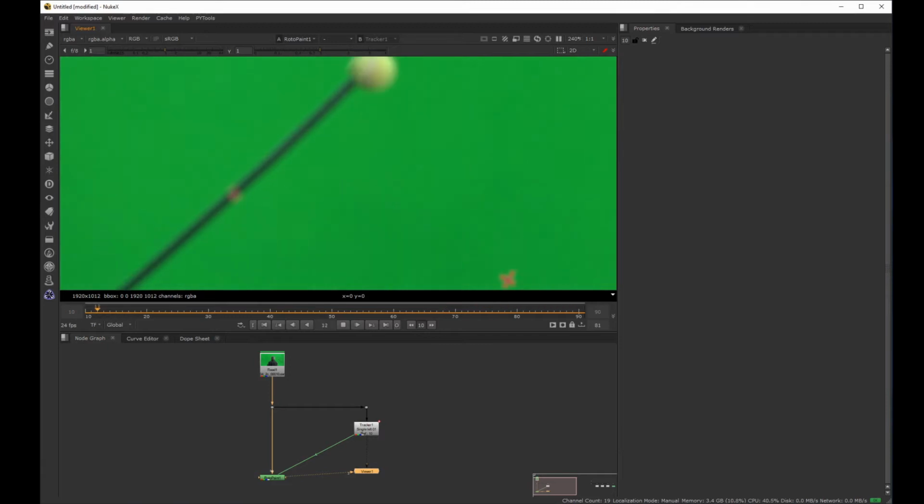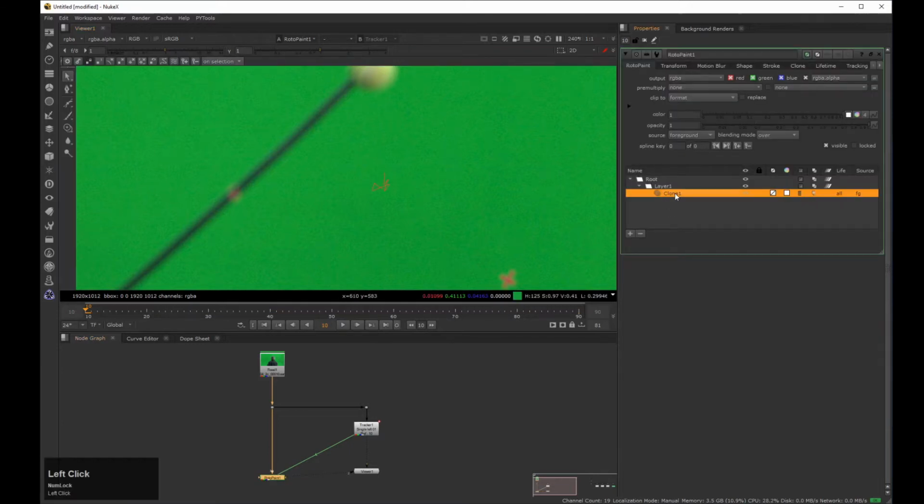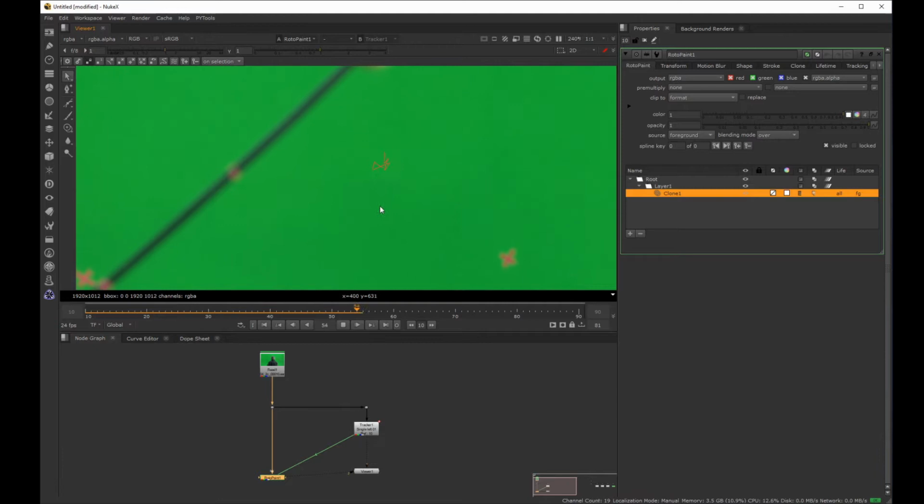As you can see, now the clone is following the tracker. If you open the Roto Paint, select the clone with the arrow tool selected, you can see here the line that represents this clone. So now if we play, you can perfectly see that it's following the tracking.